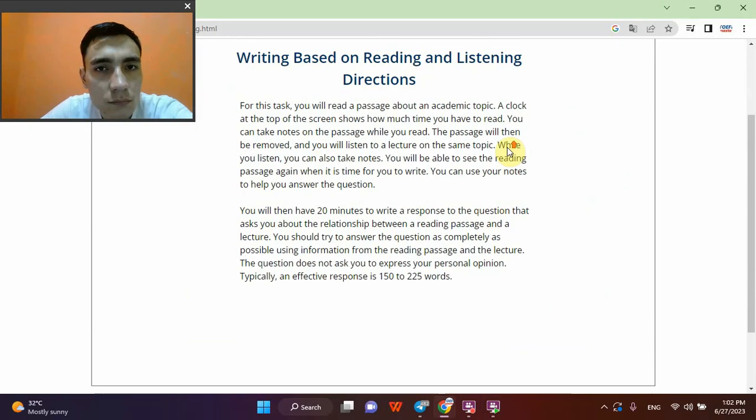Writing based on reading and listening directions. For this task, you will read a passage about an academic topic. A clock at the top of the screen shows how much time you have to read. You can take notes on the passage while you read. The passage will then be removed, and you will listen to a lecture on the same topic. While you listen, you can also take notes. You will be able to see the reading passage again when it is time for you to write. You can use your notes to help you answer the question.